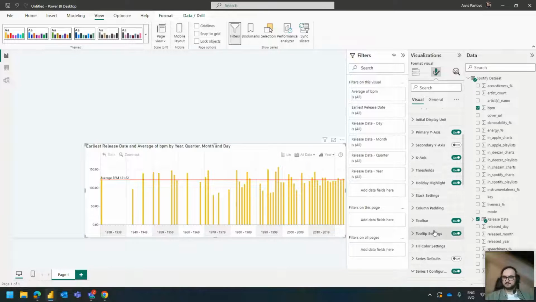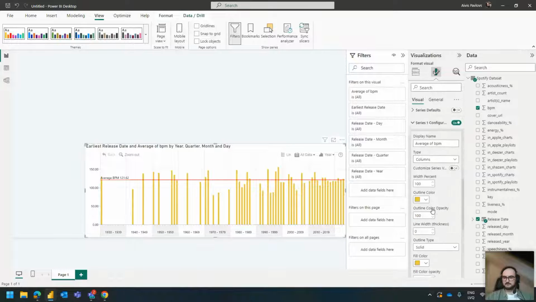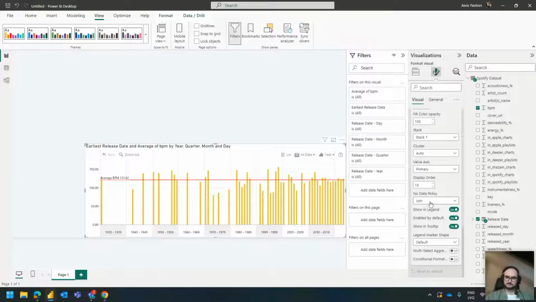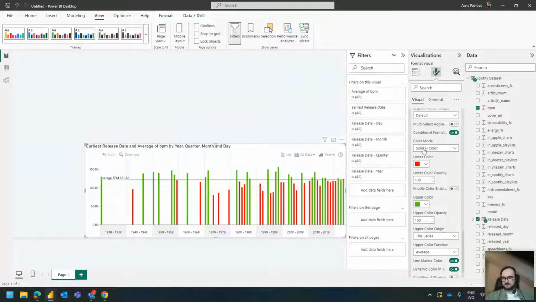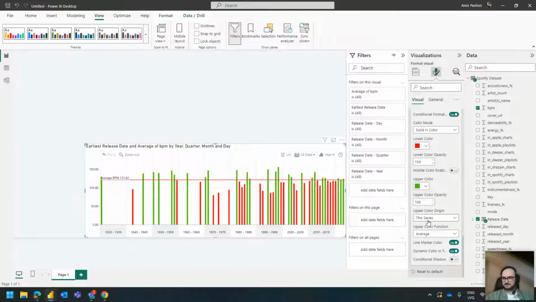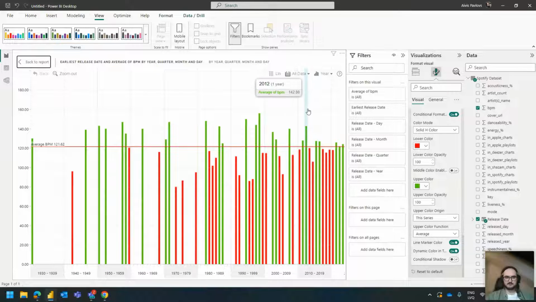So if we go to series 1 configuration, scroll down, and right here, we can enable conditional formatting. And you can see here, we are using solid color mode. We're referencing this series, and the function that's determining up and down is the average. So now everything that's below, we can actually increase the size of it.